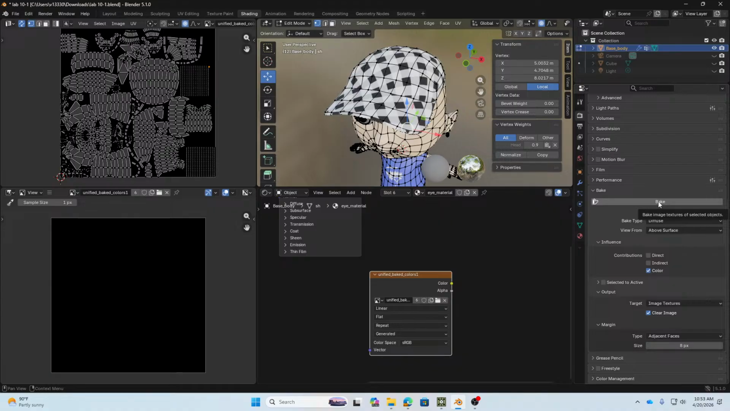Alright? And then we're going to click on Bake. And you're going to see a little loading icon over here. It is basically baking all of the separate textures in each of the objects over here into one unified texture. And let's wait for it.